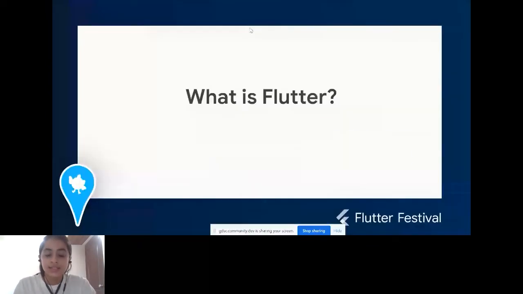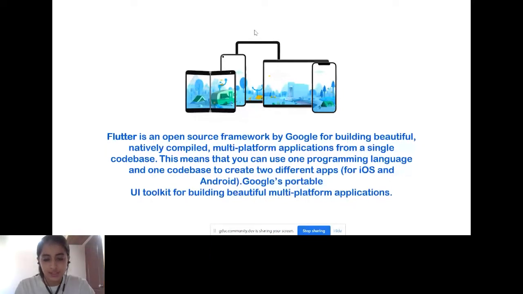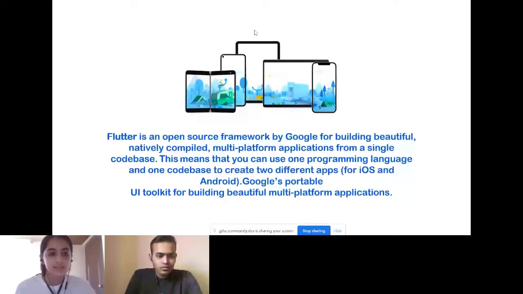Basically, Flutter is an open source framework provided by the Google company for building beautiful, natively compiled multi-platform applications. Hello, am I audible? Yes, Rashi. I think I got disconnected. Now you are audible. Okay, so I'll begin again.